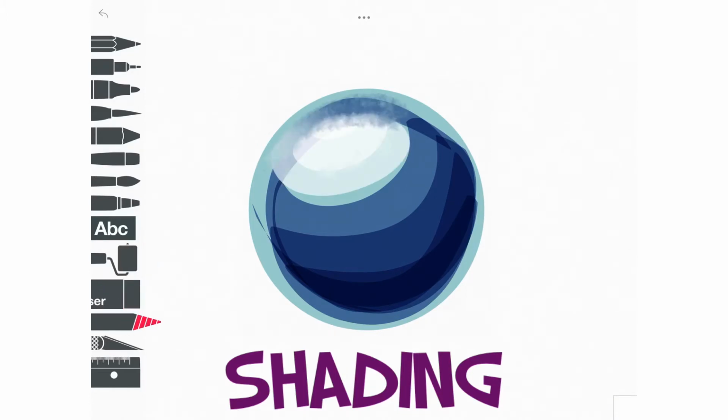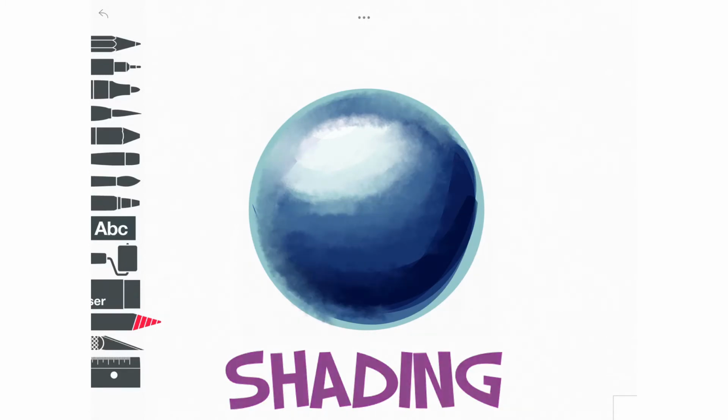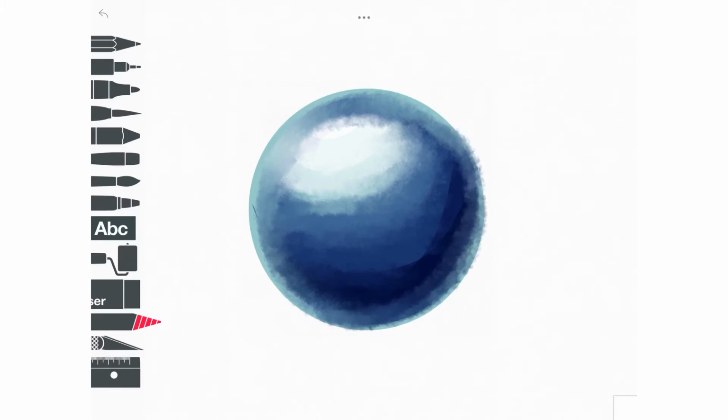We know that the shape is still flat, but we're implying that it's three-dimensional because light only hits one side of an object and it will not light up the entire thing, casting a shadow on the opposite side.